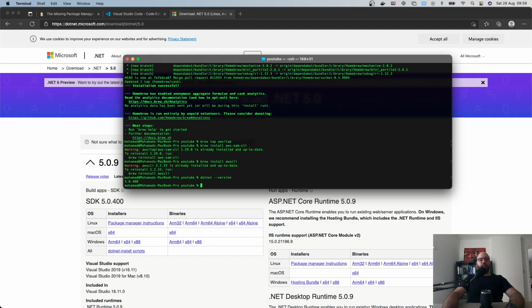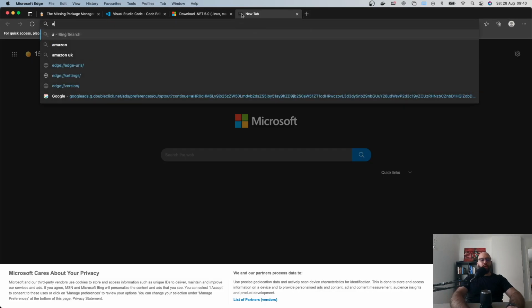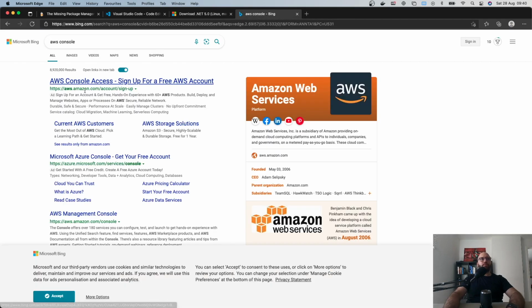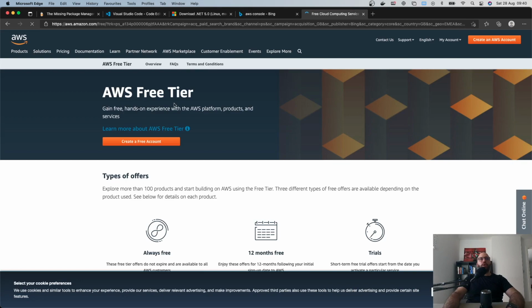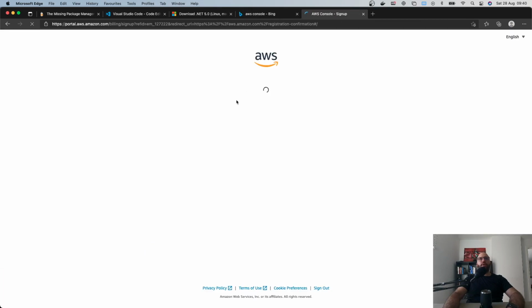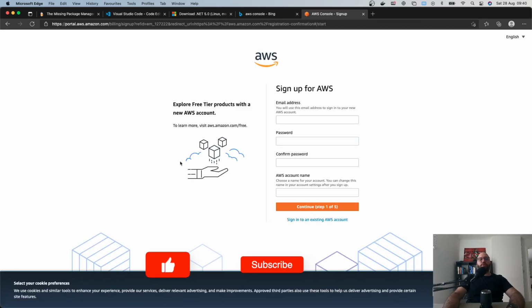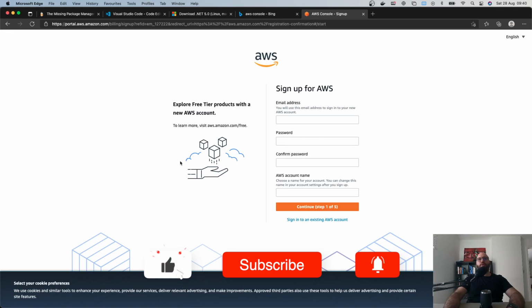Once we have done that, the next step is for us to configure AWS locally. Basically, in order for us to configure AWS locally, we'll need to have an AWS account. If you don't know how to set up an AWS account, all you need to do is go and type AWS console, and it's going to take you to a registration page. You can create a free account and set up your information from there. This should take you roughly a minute or so to do.